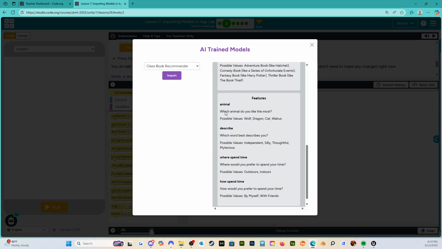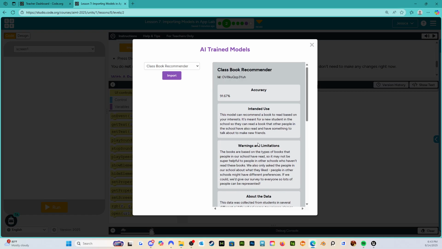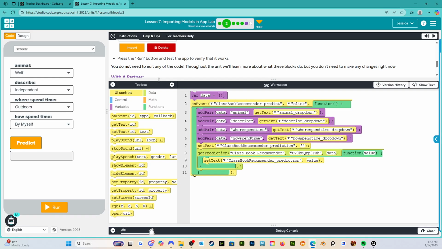All right, features, animal. Which animal do you like the most? Possible values, wolf, dragon, cat, walrus. Describe. Which word best describes you? Possible values, independent, silly, thoughtful, mysterious. Where spend time? Where would you prefer to spend your time? Possible values, outdoors or indoors. How spend time? How would you prefer to spend your time? Possible values by myself or with friends. So that's all the data that the AI bot has been trained on. And that has made the class book recommender. So we're going to import that.